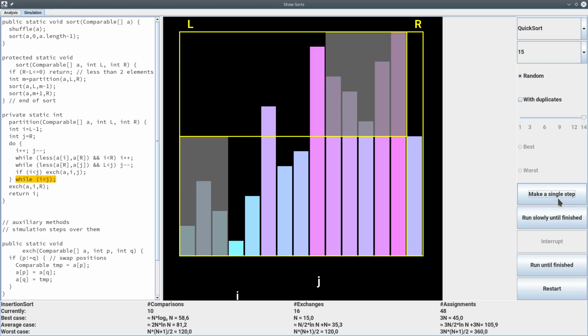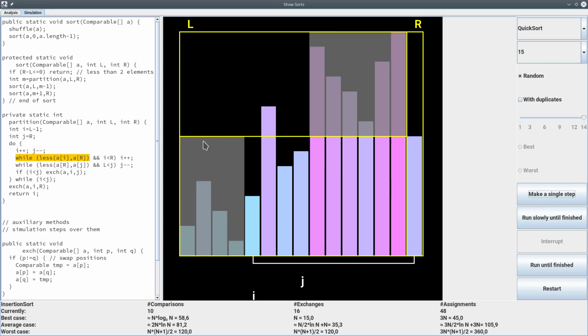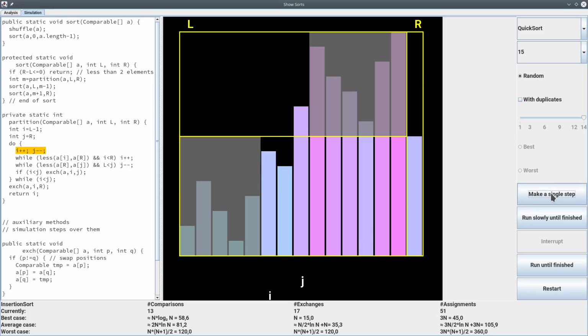Here we are, and we have swapped it. Now the situation is improved again. You see things behind this curtain are less than the yellow bar, and things behind that curtain are greater than the yellow bar. Okay, we proceed with our search. So here I has found something, now J has found something, they swap, here we are. And now they proceed with their search.